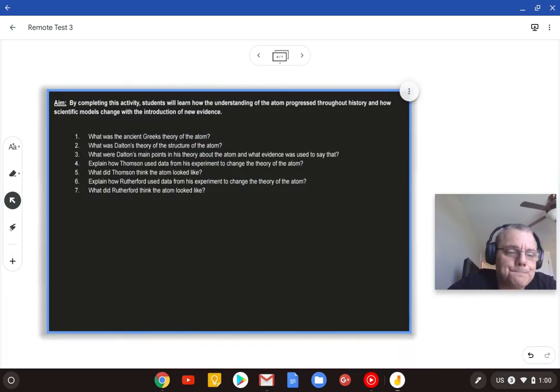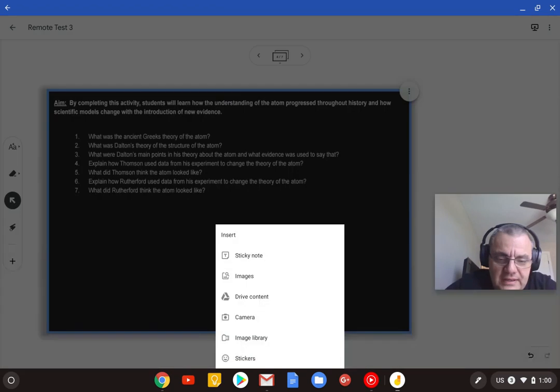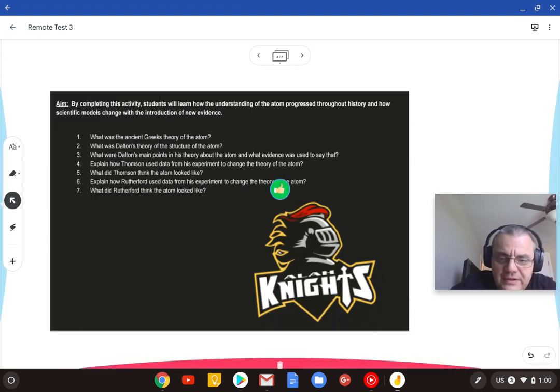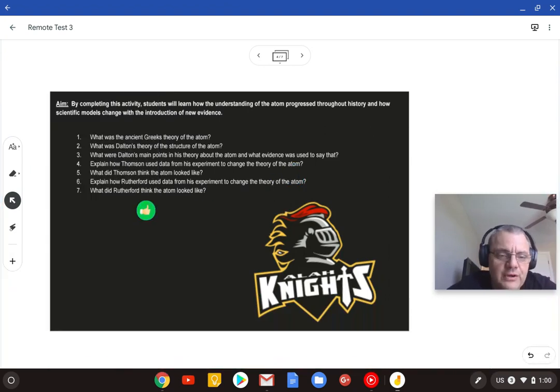And it's layers, so you can make things disappear. And the last thing here is the stickers. So if I wanted to put a thumbs up, I just click the sticker and it puts it right there. And I can move the thumbs up to wherever I want, and I can duplicate it or delete it.